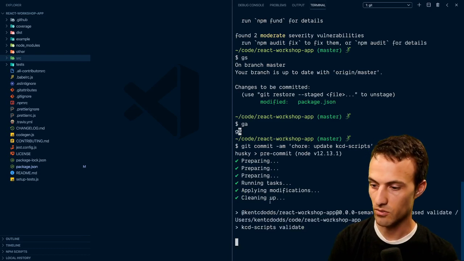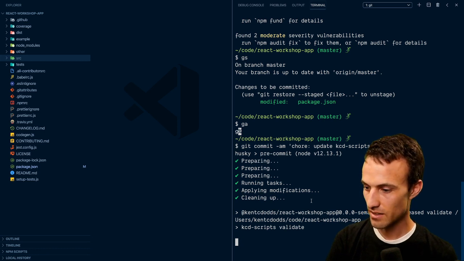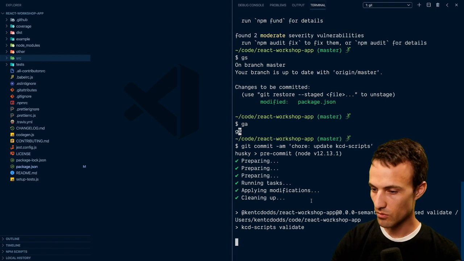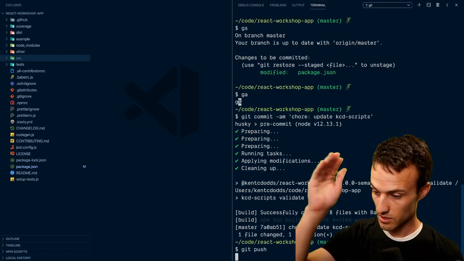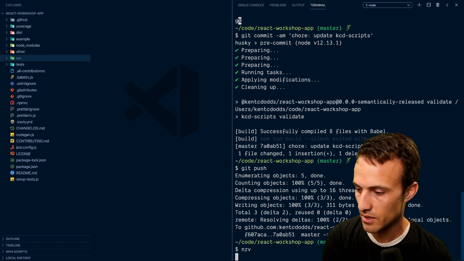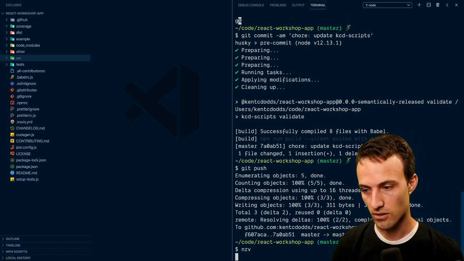Oh, looks like I do run the validate script. Well, the validate script will run, but it won't run the tests or the linting because those run as part of the pre-commit, just like this subset of the things that we care about. So we'll run the full validate to run it across everything.